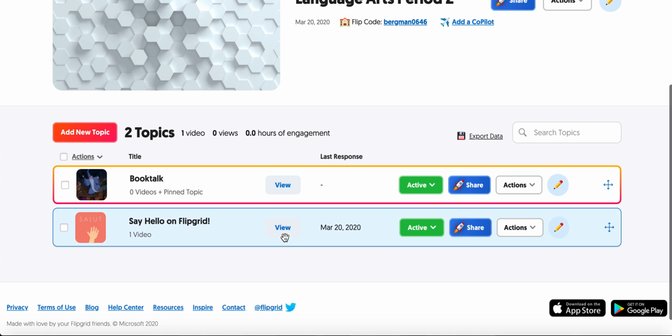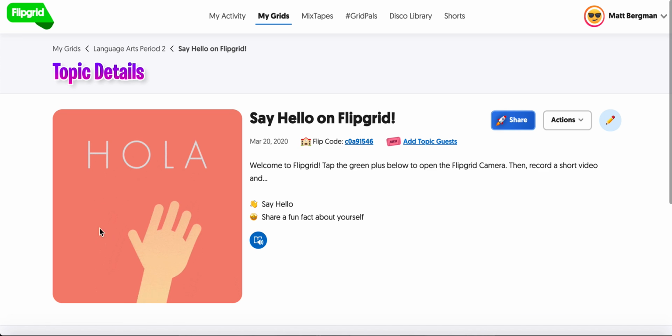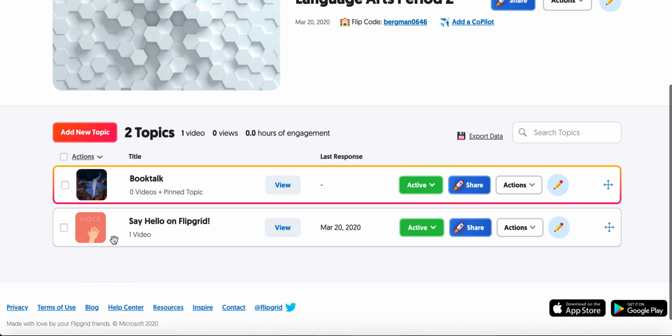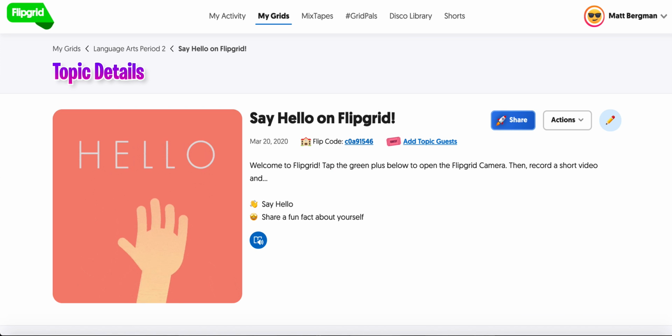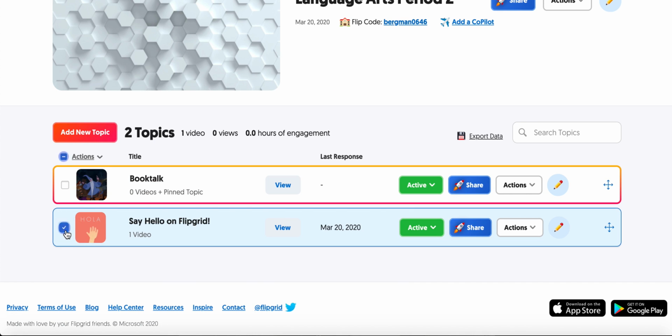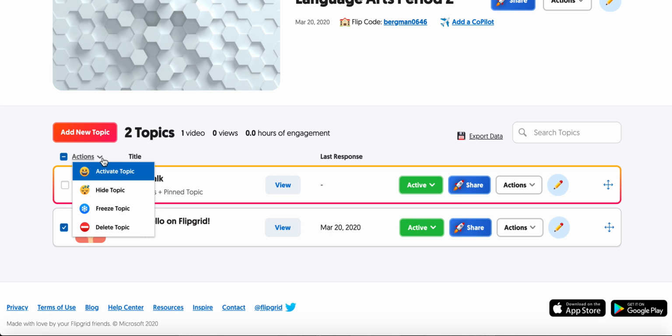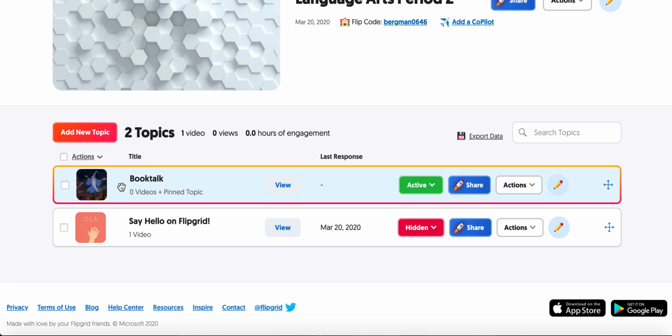Now let's say, for instance, you don't want this anymore and you want it to go away. You can simply check it. Oops, let me just go back here. Simply check the box. My mouse would work here. And what you can do is you can actually delete the topic if you want. You can even hide it so that they can't see it, but you can keep it for later. You can also do that right over here if you'd like.